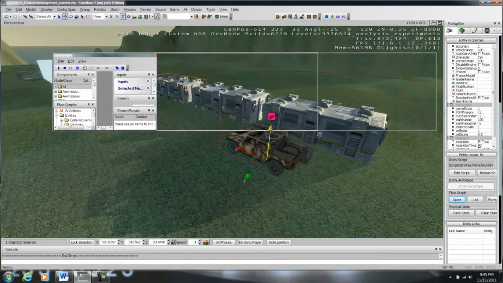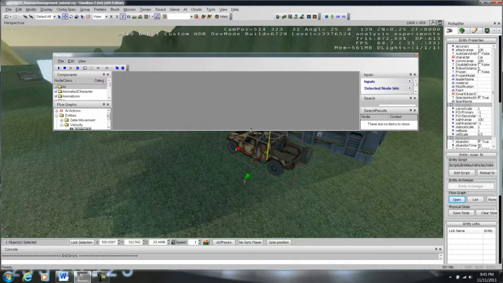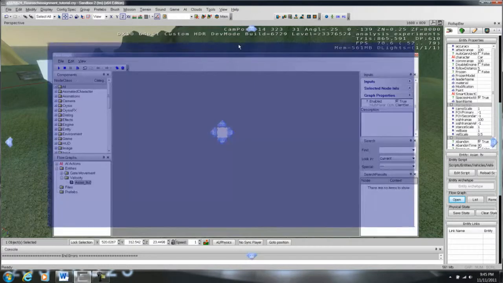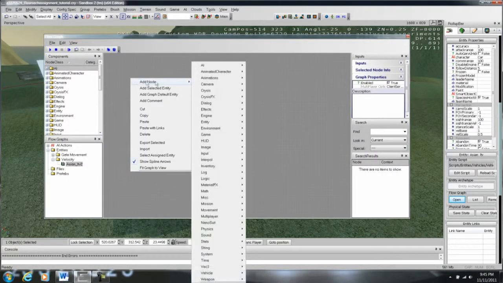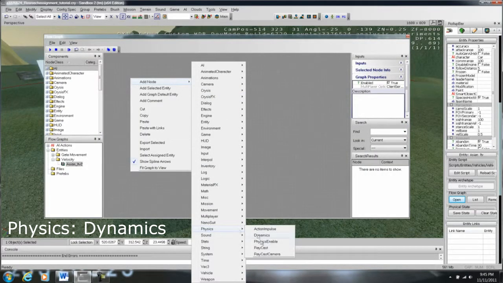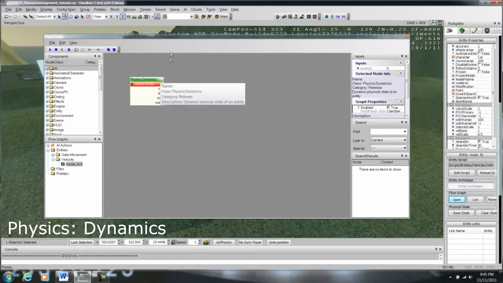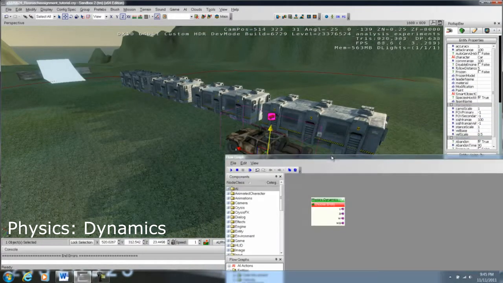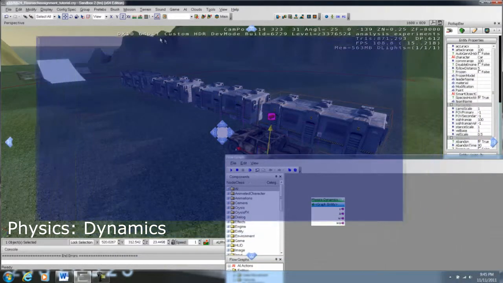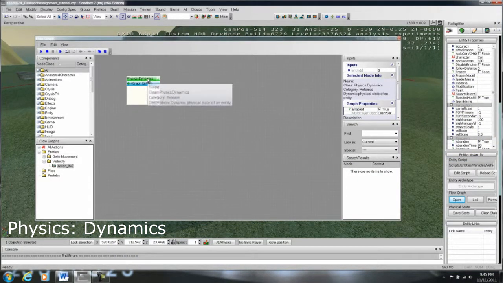Once the flow graph editor is open, we are then able to add the nodes we need to check its velocity. The first node we need to add is a physics entity called Dynamics. If the model is selected, we need to assign this selected entity. The physics Dynamics node allows you to check the velocity, acceleration, angular acceleration, and angular velocity of a vehicle.